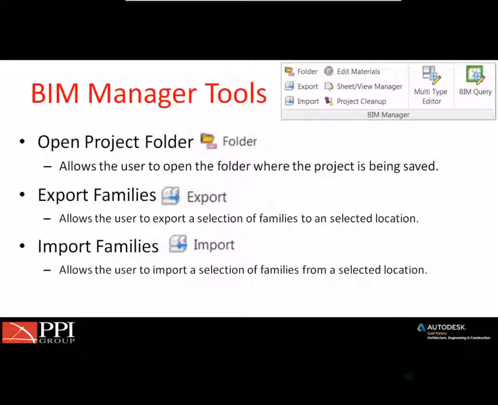Export families is the tool that it used to be, and now it's called basically export, and same thing for import, it's just basically import. What the export allows me to do is grab all of the families or selected families in my project and then save them to a location on my hard drive or my network where I would like those to go. Import is kind of the same thing, allows me to grab from a particular folder area on the network or hard drive and import those families into my project, and I have the ability to override or not override existing families that are already here.